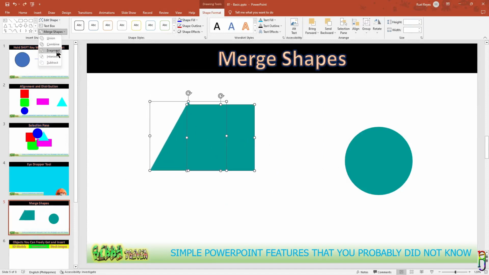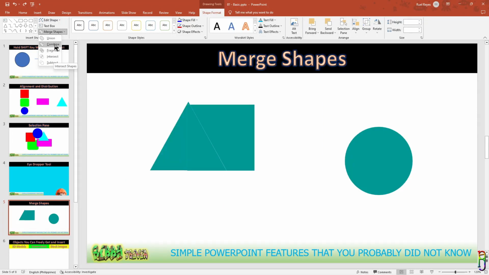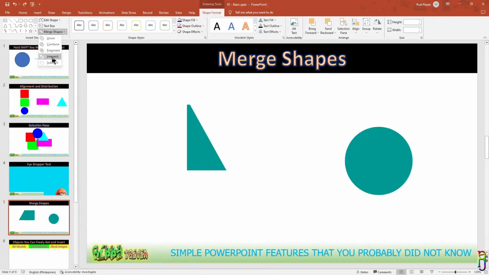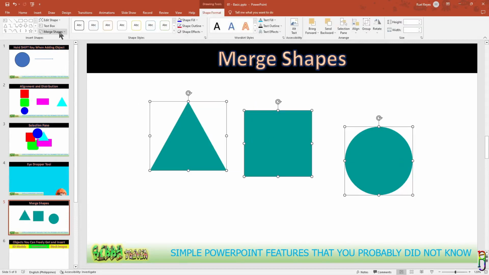The next one is intersect, which is basically the opposite of the combine, where the intersecting spaces will be the only thing that will remain in the shape. In combine, the intersecting spaces will be removed, while in intersect, those intersecting spaces will be the remaining part. And the last option is subtract, where the first shape will be removed against the second shape. With these options, your imagination will be the only limit to create new unique shapes that you need.